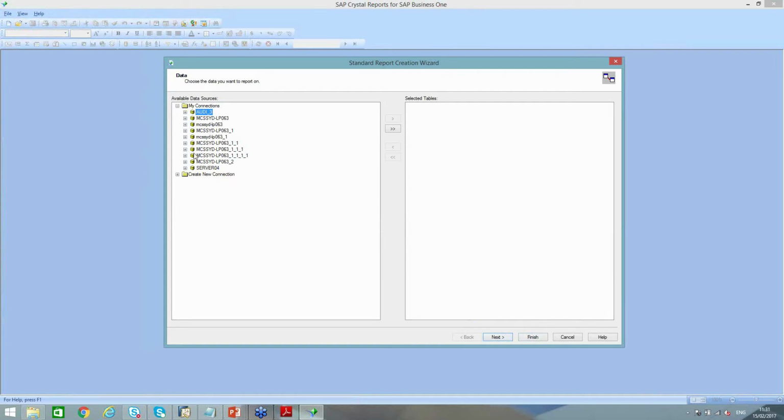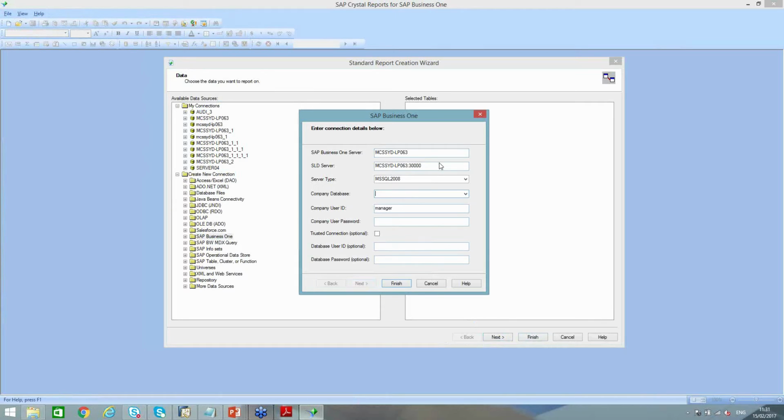And now, if I've already got an existing connection, it'll appear as such. Otherwise, you can create a new connection, and there'd be a connection item called SAP Business One, and you get the SAP login screen. Now, you need to know the SQL version or HANA version for that matter that you're running. You need to know which database you're going to connect to.